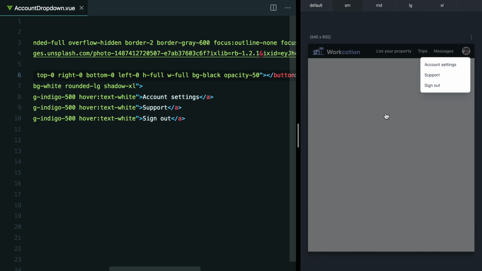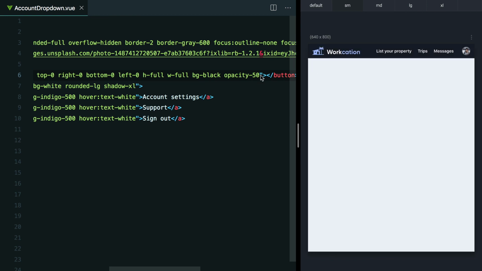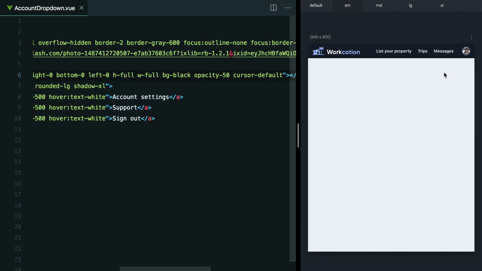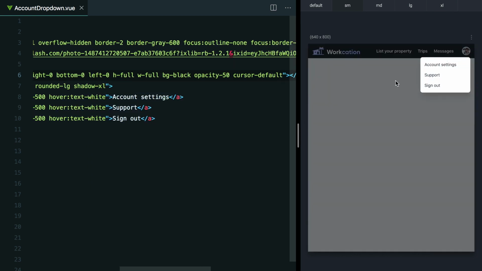Now, one thing you might be noticing is that we're getting a pointer cursor when we hover over the background, which may be a little bit unexpected. So I'm going to switch this to cursor-default instead of the pointer cursor. And that way it doesn't actually look like you're trying to click on a button, even though that's how it's implemented. So now you see we do just get the regular cursor, but we do get the pointer cursor on the links and stuff like that, which I think is more like how you'd expect this to behave.